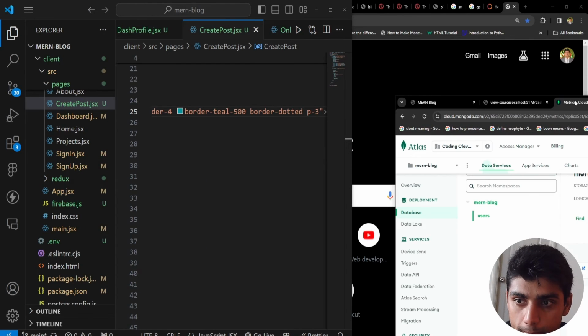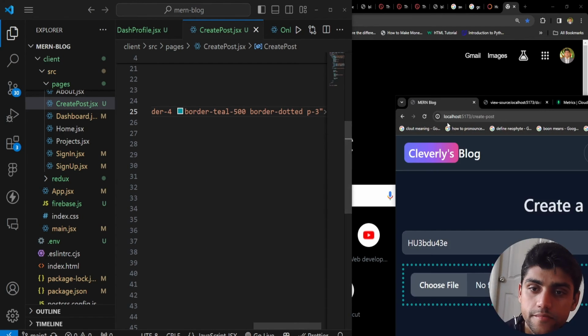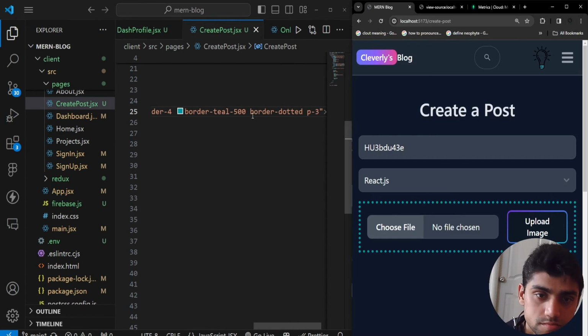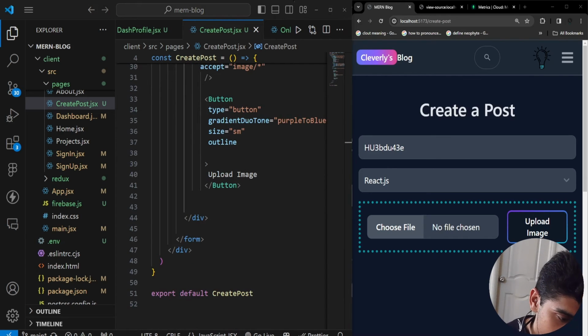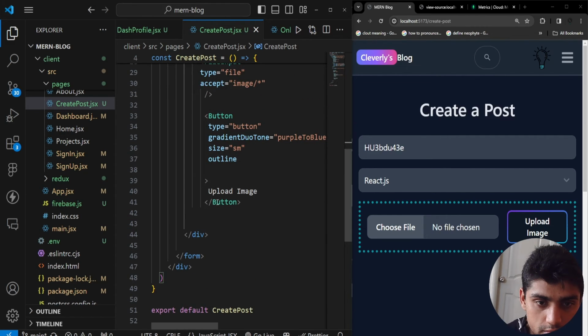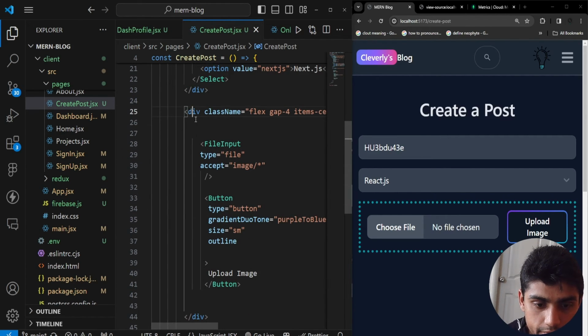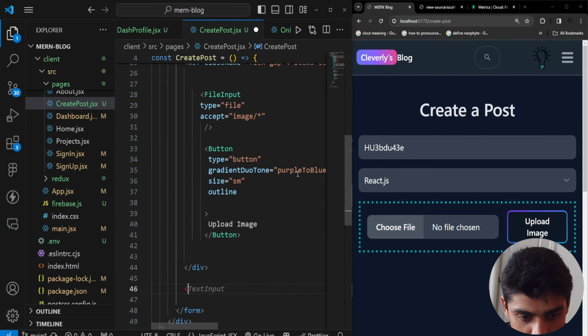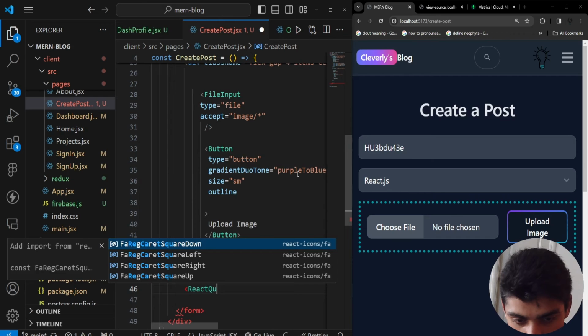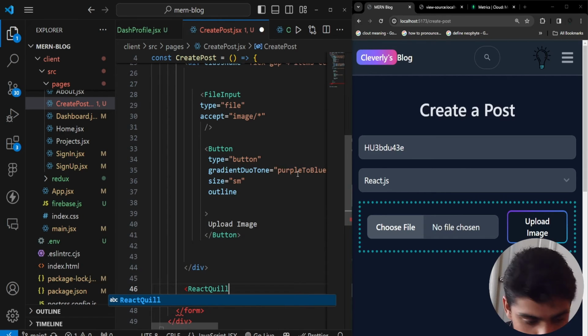So let's go back here, which is right here. Yeah, so let's go here and finish this up. We just need a place where we could actually write the blog text, right? For that particular thing, we have React Quill. And then we have a div, and then over here right after this we have React Quill. Now this is not there right now, it's not going to exist.